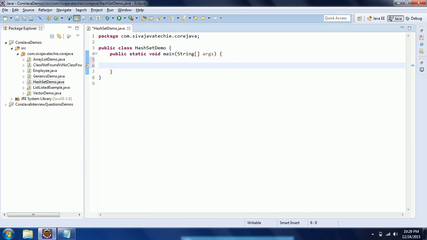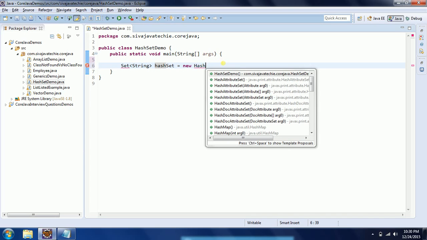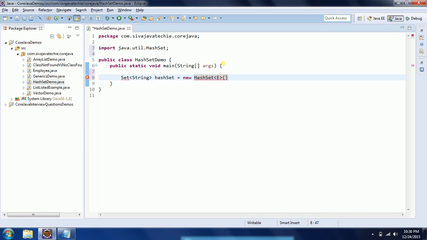So HashSet is one of the implementations of the Set interface. I am using the generic concept while creating the HashSet implementation. So Set<String> means it will allow only string objects, equal to new HashSet. First I will explain using the string objects. Later I will explain how to use user-defined objects.